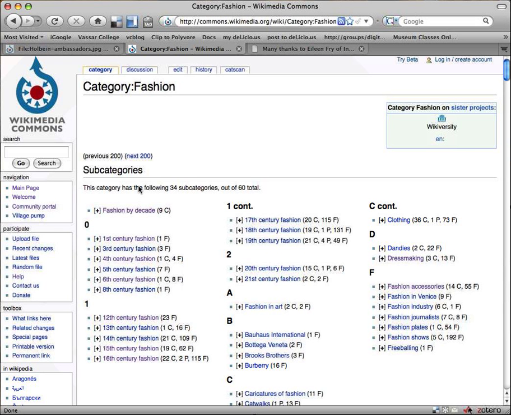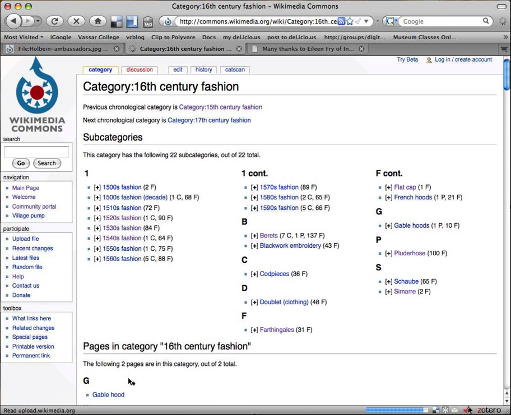And here we are at the page for the category of fashion, and the first thing we see is that there are a lot of subcategories, sorted by century and by other kinds of themes, often themes that cover several different centuries. We can narrow it down even further. Let's go into 16th century fashion. And here we see it's further sorted by decade.